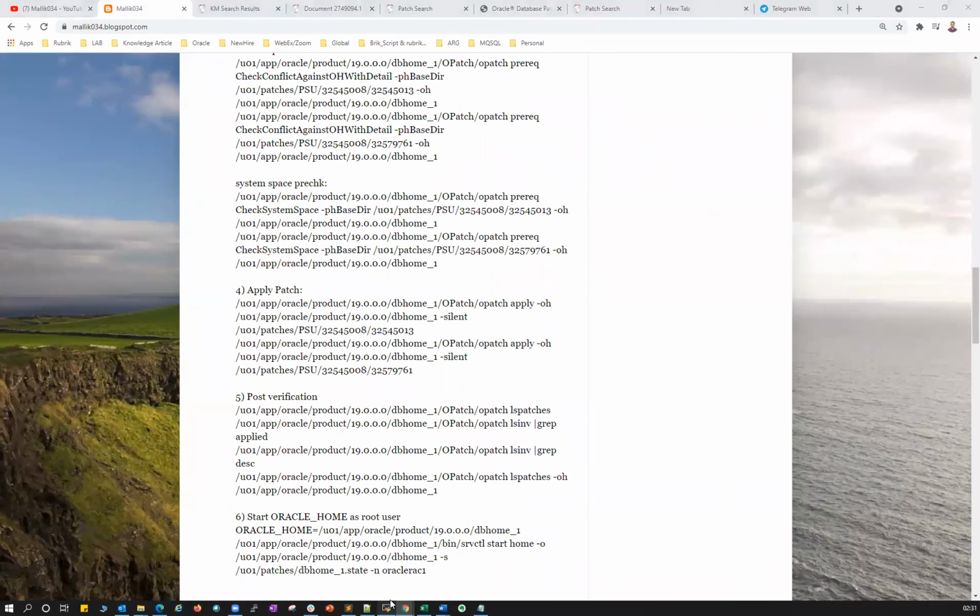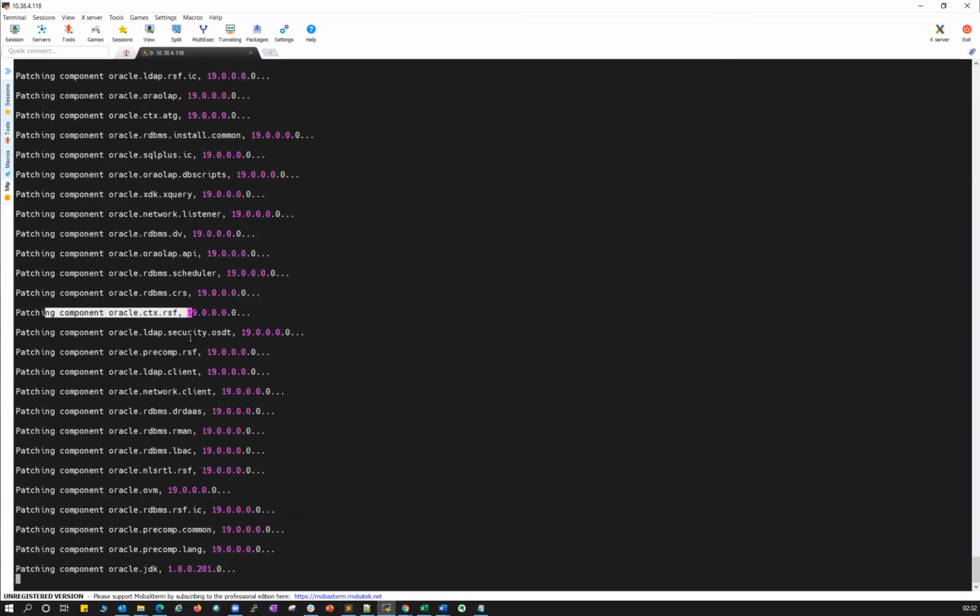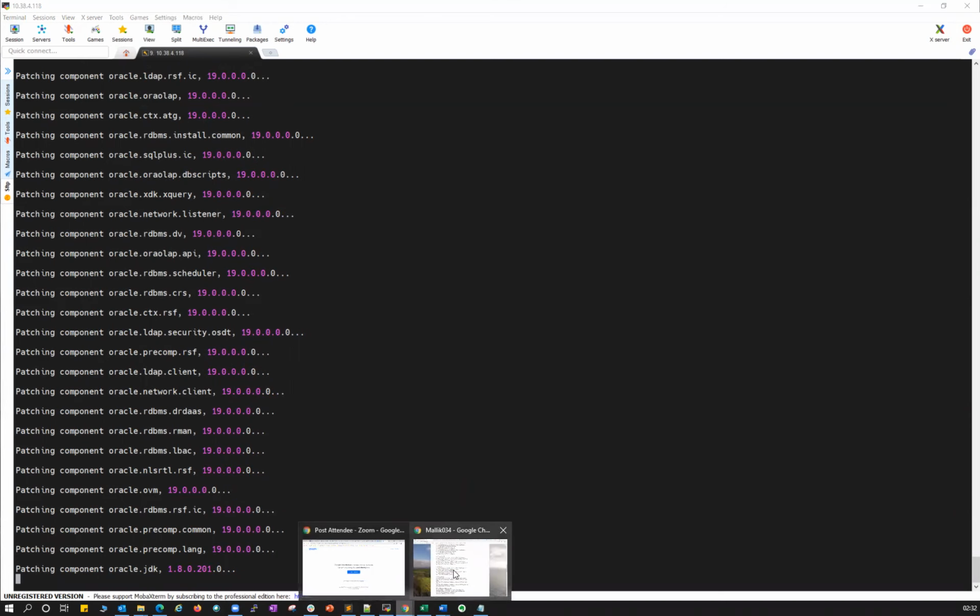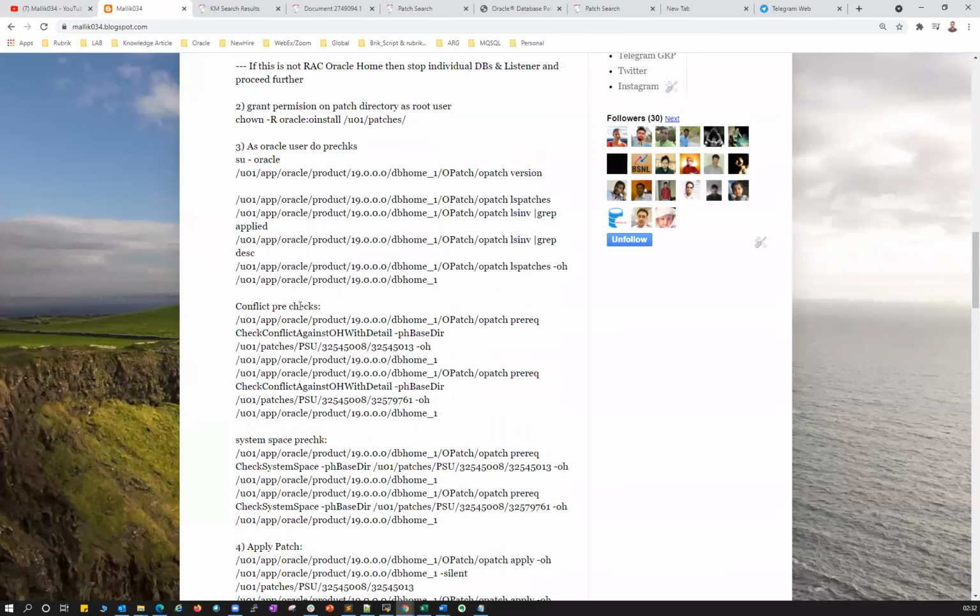It's going on. It is doing a lot of things. It is updating a lot of components, the patching components. We are applying the first patch, and then we'll go with the second patch. Okay, done. Successfully applied. Let's go to the second patch. Go back, apply. I think the second patch is a small patch. It will be very quick.